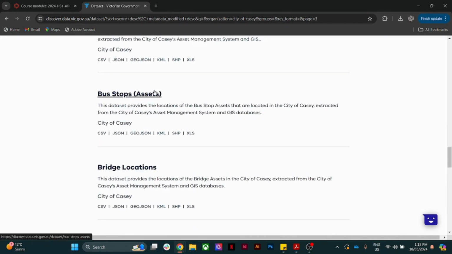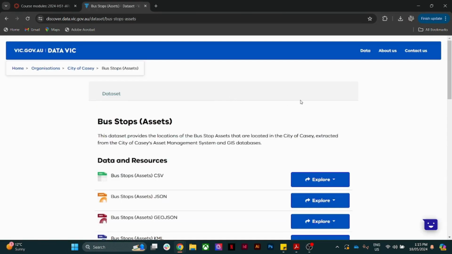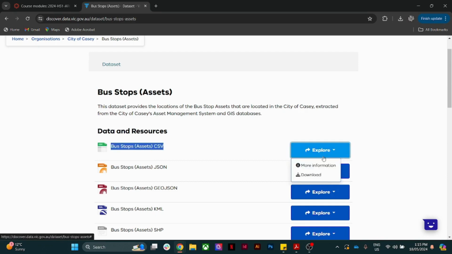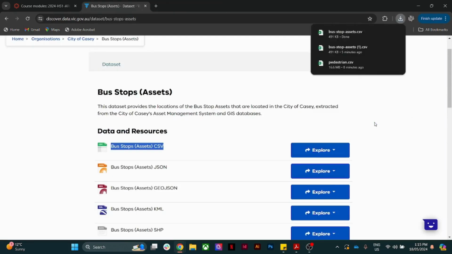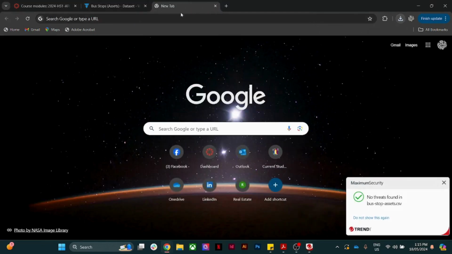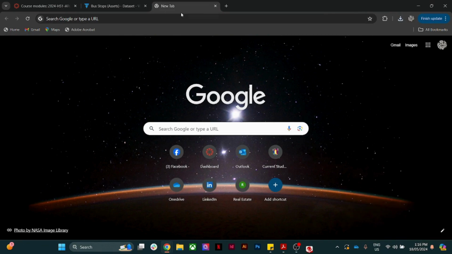Alright, let's work with bus stops, as it will be quite interesting to see how many bus stops we've got located in the city of Casey. Alright, let's click on this. Now, Mapbox only takes CSV files. So let's download this one. And it's good that the file is small as well. So now we'll head over to Mapbox.